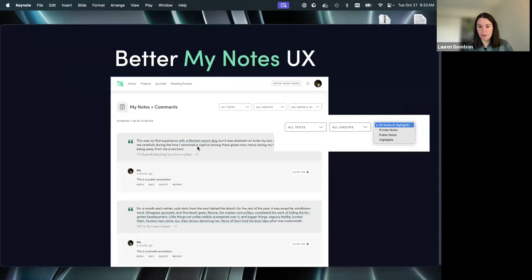We've also improved the UX on the My Notes page. We've added a lot of new filters, so now you can sort, especially if you're a heavy Manifold user and you have lots of different annotations. You can see just private and public ones. You can sort by group and by text here, so it's a lot easier to find what you're looking for.